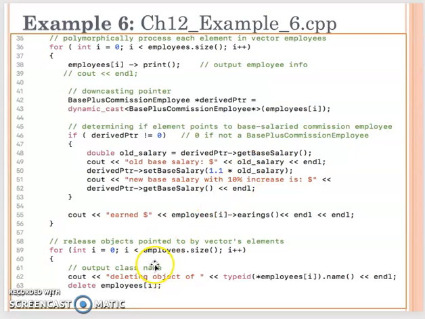Here, since we're using dynamic memory, don't forget at the end to delete your objects one by one. And be careful when you try to delete the objects, right? We are not using an array, so we just need to delete the objects one by one.